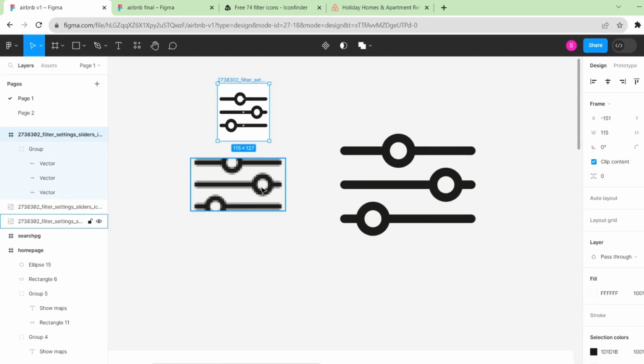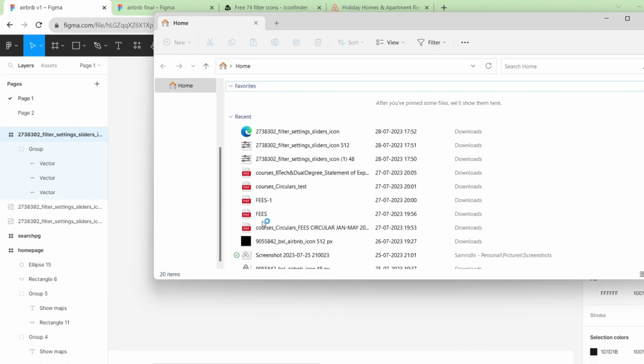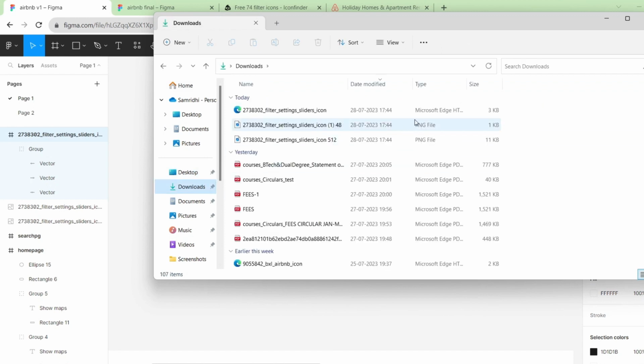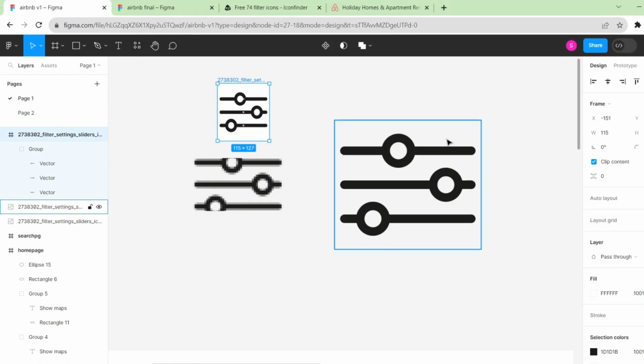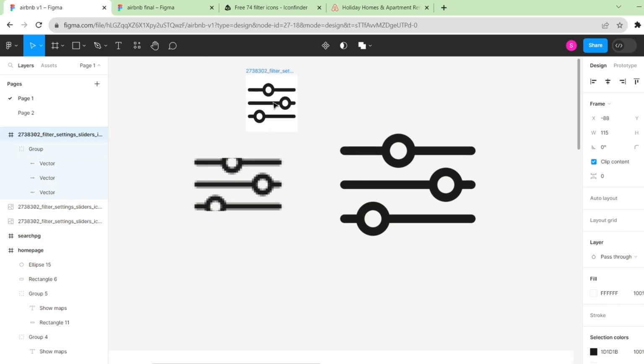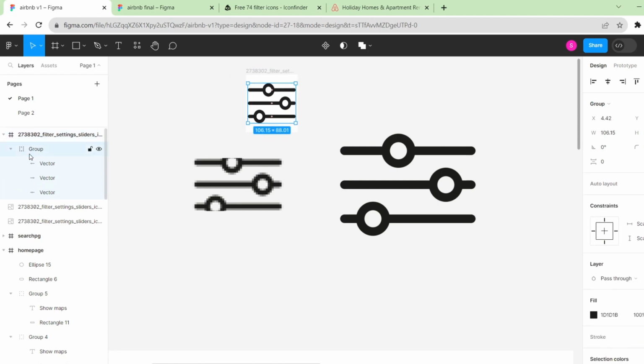And another thing I'd like you to notice is, if I go over here where I've downloaded these, you can see that the 48 pixel occupies 1 KB, while the 512 pixel occupies 11 KB. As opposed to that, the SVG file only occupies 3 KB. So that's why you can see that logos are preferred for SVG, because you can resize them, you can remove them from the parent frame. If I select only the group, I can remove them from the parent frame.